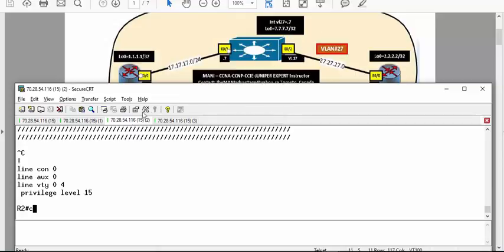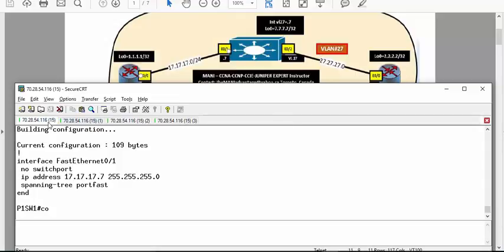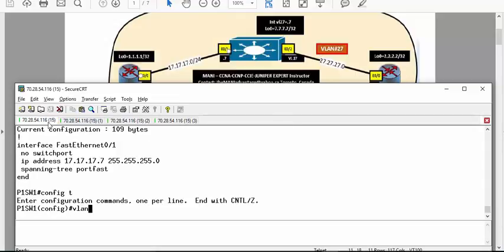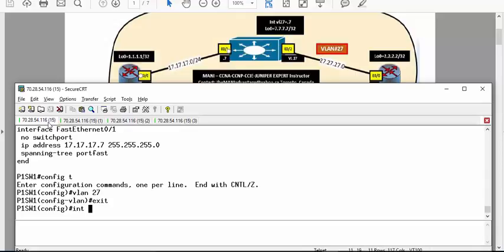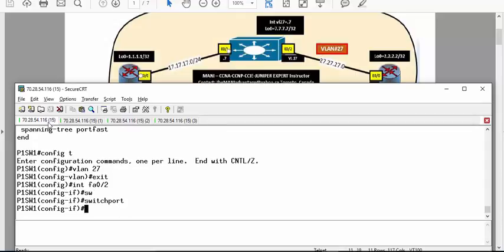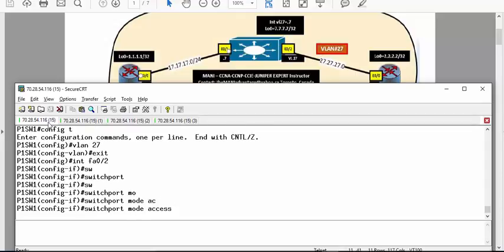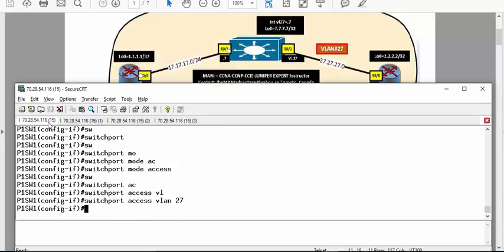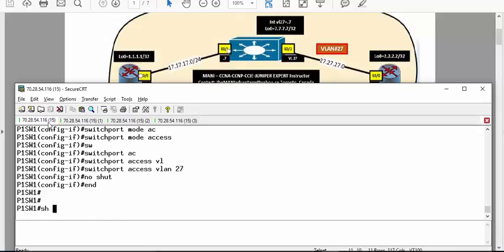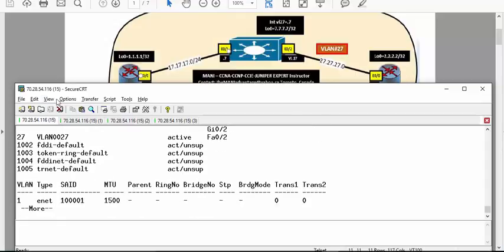To configure router 2 on a switch, the very first thing is a VLAN. So I'll create VLAN 27. What I'm doing is creating a layer 2 VLAN. Then let's go to the port. That's step number 1, interface Fa0/2. You can type switchport mode access, switchport access vlan 27. Then you can type no shut again. Right now, if I type show vlan, you will see VLAN 27 is assigned to Fa0/2. So step number 2 is done.